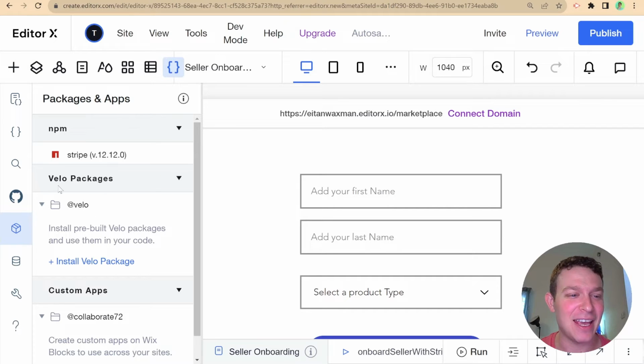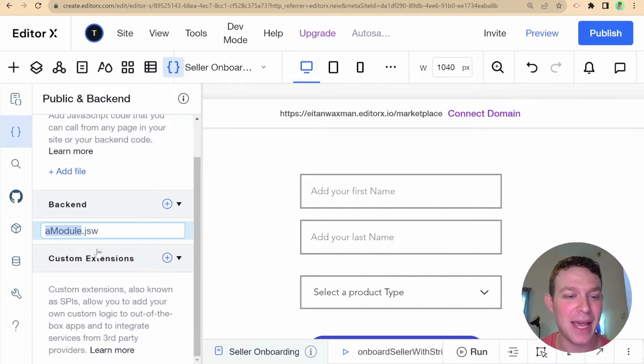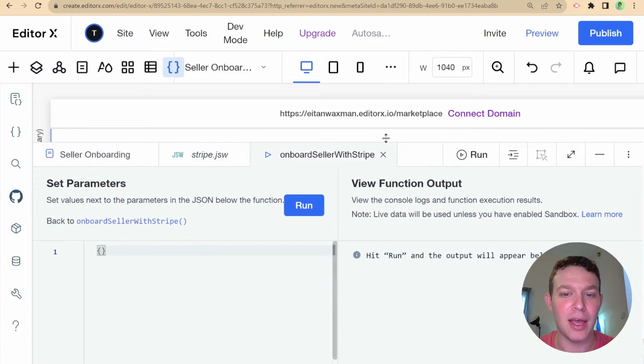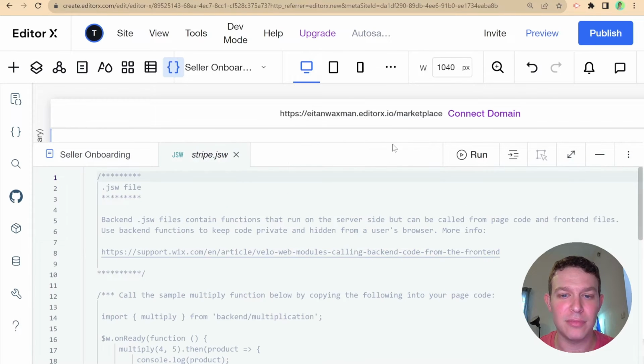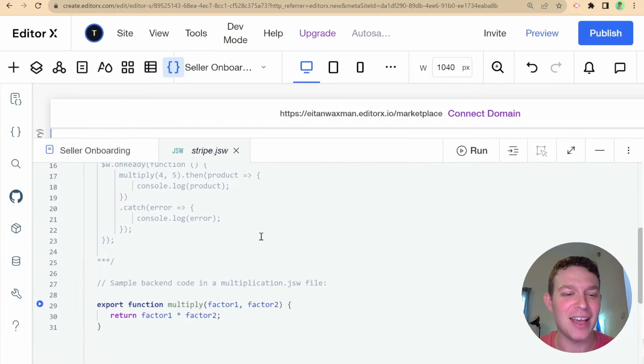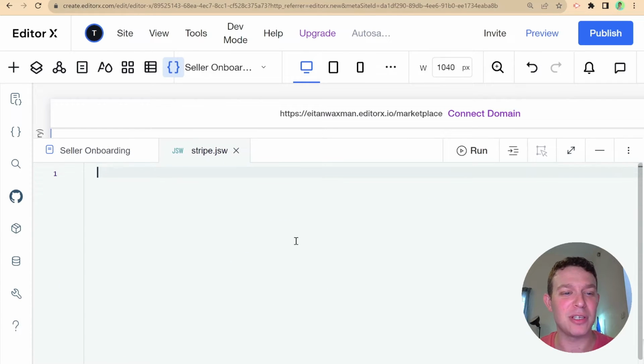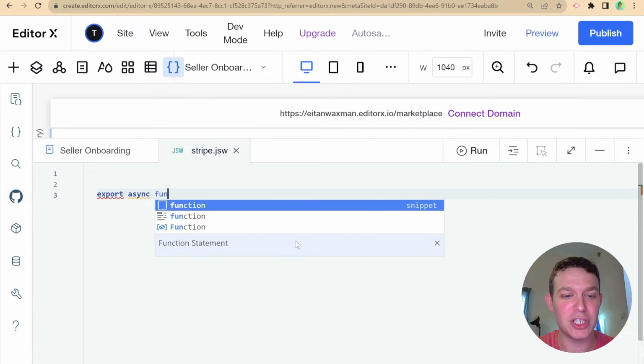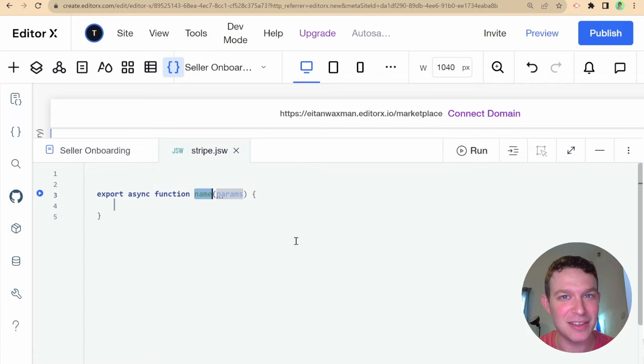Okay, so it's in. And now we can go to our backend, and I'm going to create a backend file. I'm going to call it Stripe. And this is where we'll handle all of our Stripe endpoints, at least for now. So what I'm going to do here is export a function, and it's going to be an asynchronous function, and it's going to be called, as you may have seen in the spoiler, onboardSellerWithStripe. Okay, and we're going to be using the Stripe package here.